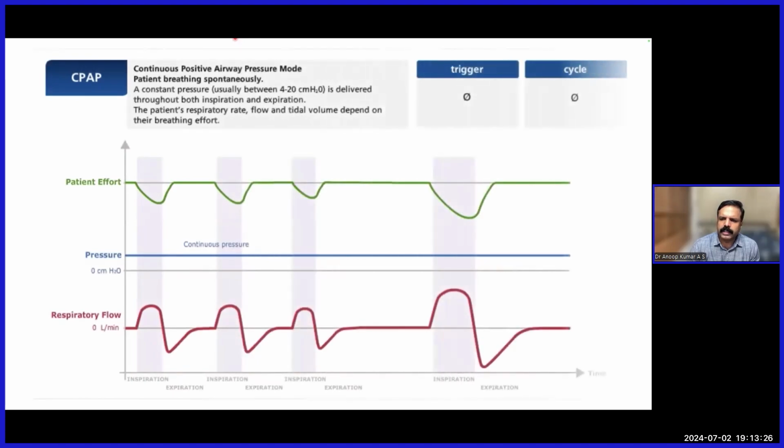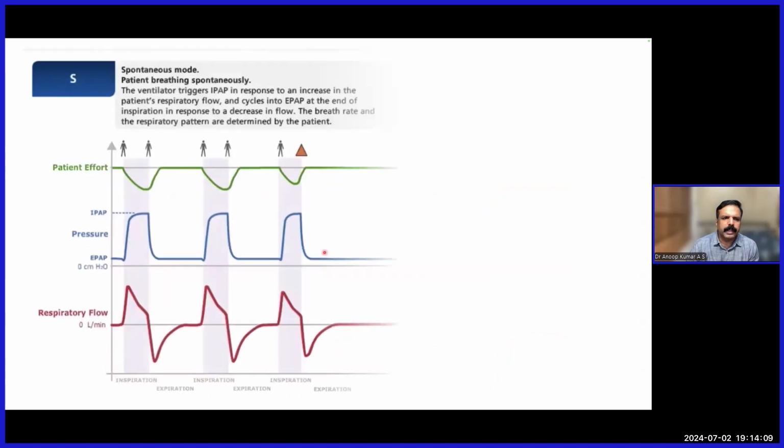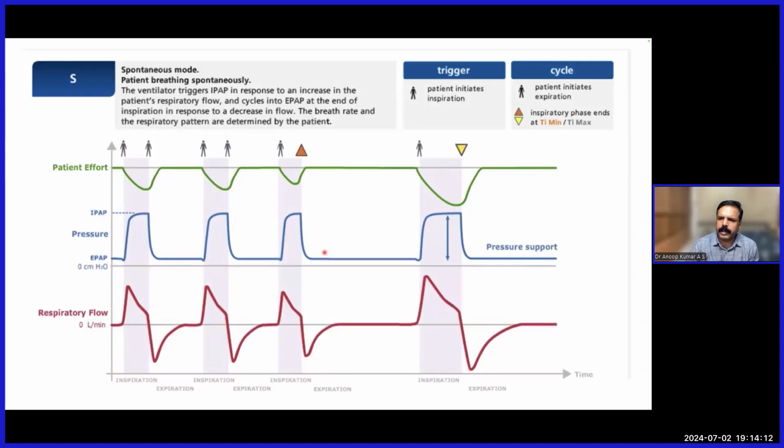Coming to the CPAP mode. Here in the CPAP mode, you can see there is no triggering and cycling by the machine. This is the patient effort. The patient will be breathing, and a continuous pressure will be applied during both inspiration and expiration. So this is called CPAP. The respiratory flow depends on the patient effort. The patient can change the inspiration, expiration, effort, everything. There is no effort or support by the machine. The machine will be giving a continuous flow. This is usually used in obstructive sleep apnea to splint the upper airway and to reduce the apnea. Okay.